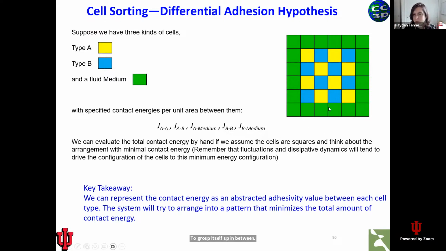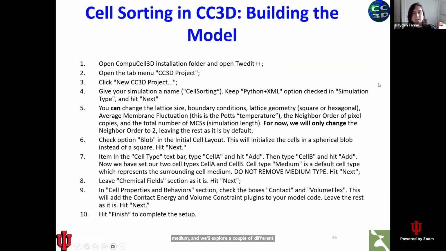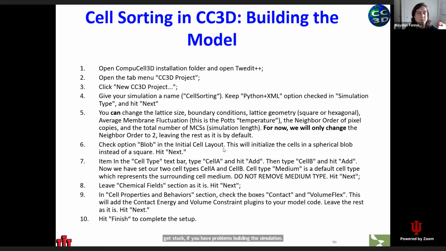And we'll explore a couple of different arrangements here with our cell sorting simulation, which we will build next. So for those, I guess we do have time to actually walk through this. If you get stuck at some point, I want to leave enough time for people to explore the simulation. So if you do get stuck, or if you have problems building the simulation, we do have a completed version of it in the day 1 folder from yesterday, demo code. I'll go get a link to it here.